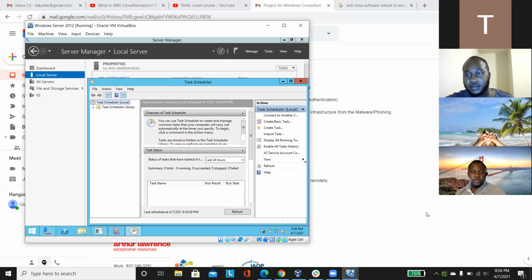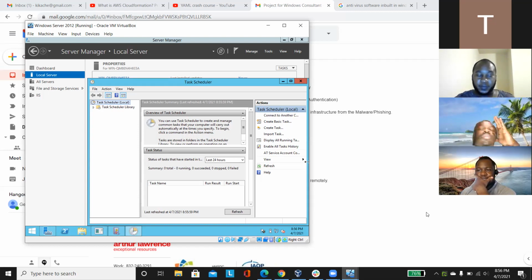I think a task scheduler is used to assign specific tasks on a computer. To assign a specific task? What do you mean by assign a specific task? It's like to create or to direct. That's just my general overview of it. I don't know. Okay, all right.